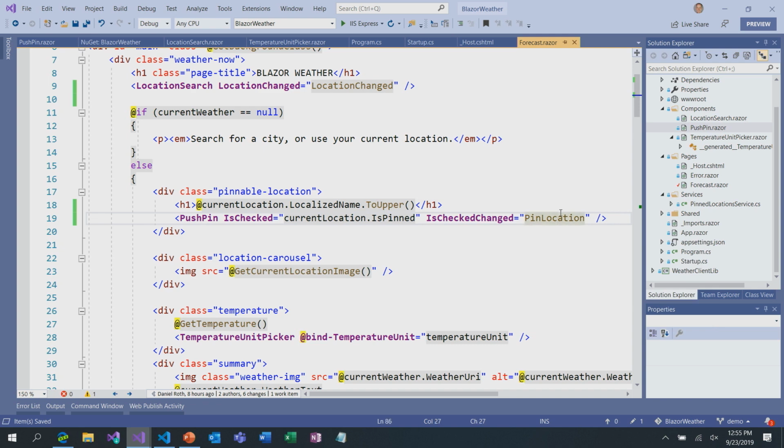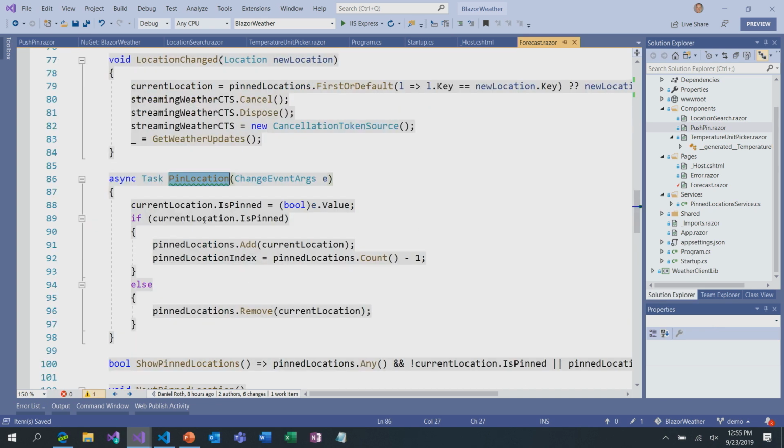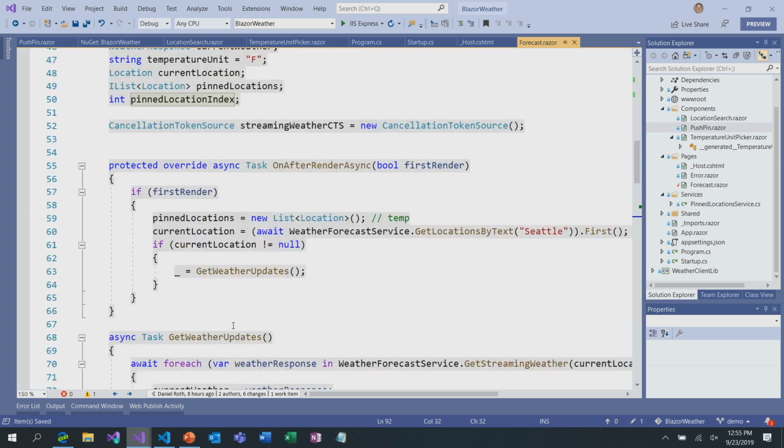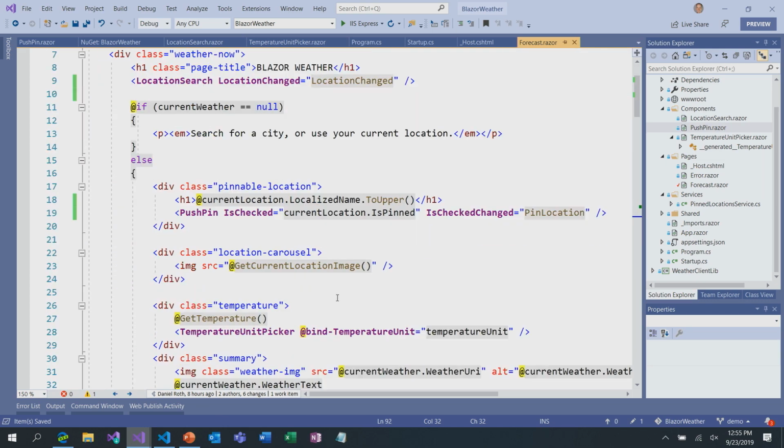So if we go look at pin location, here's what it's doing. It's keeping track of all the pin locations in just a collection, and then keeping track of which pin location was shown last using this pin location index.